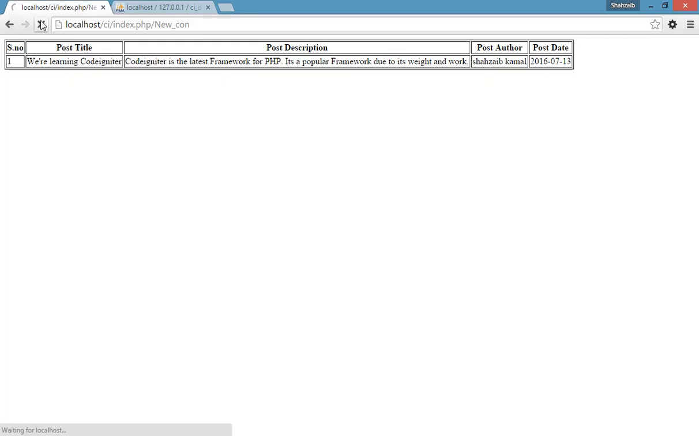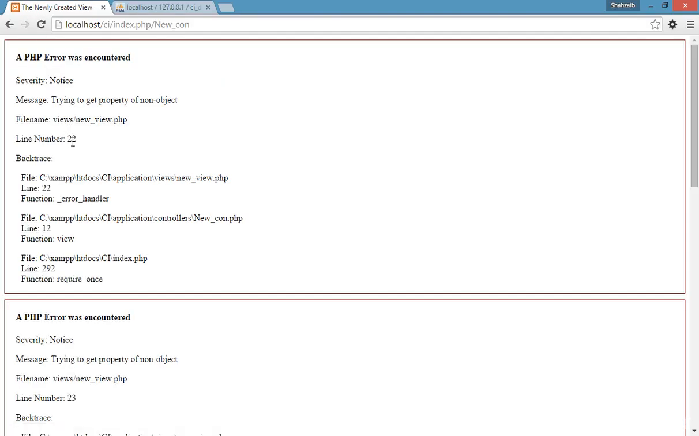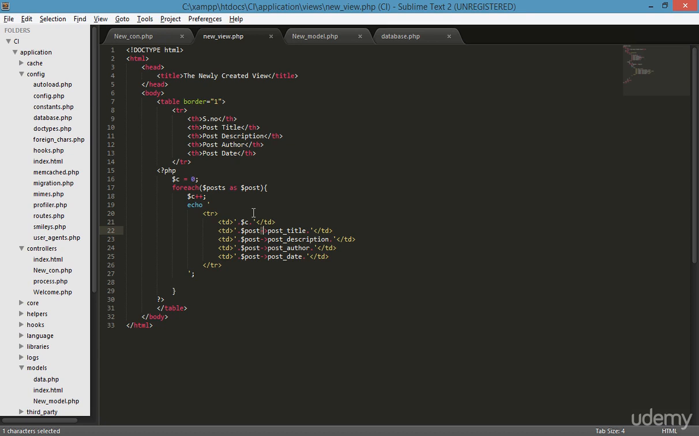If I refresh that, now you can see that we're getting the error, and you can see it says trying to get the property of non-object. Exactly, now this is not the object. So how to get the data, you know already that you just need to cut this one and paste there. This one is the previous method, the array method. We can do both things, the array or the object way. I'm teaching you both of them because this is really important for you to work on CODEIGNITER further.